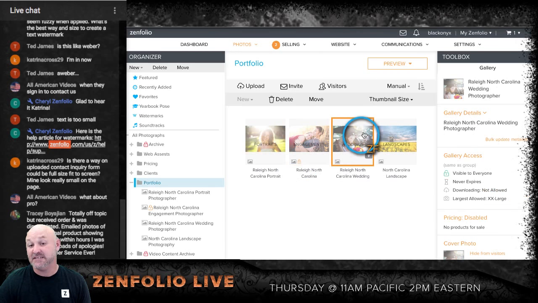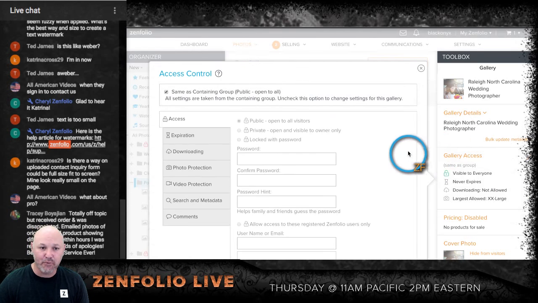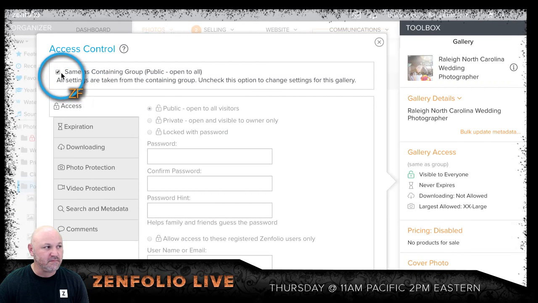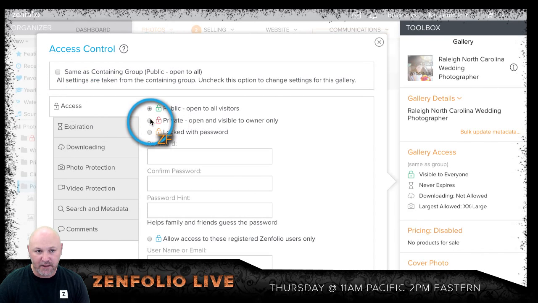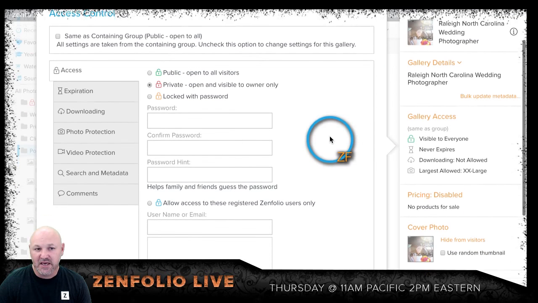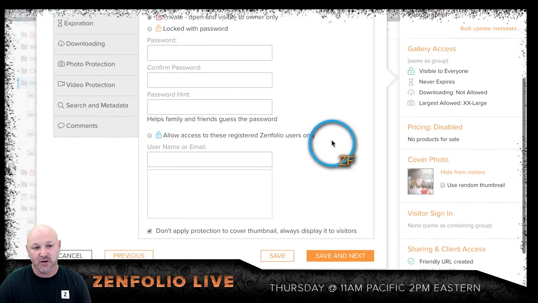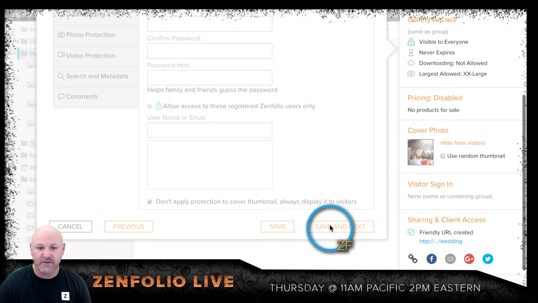Now the next access control setting is going to be private. So let me make this a little bigger for you guys here. I'm going to apply that right here. And private is exactly what it says. It's only visible to you, the photographer, when you're logged into your account. So nobody can access it with a password and things like that. You actually have to be logged in as the photographer into your Zenfolio account to even see that the gallery exists. So I've set that one to private. I'm going to hit save and next.